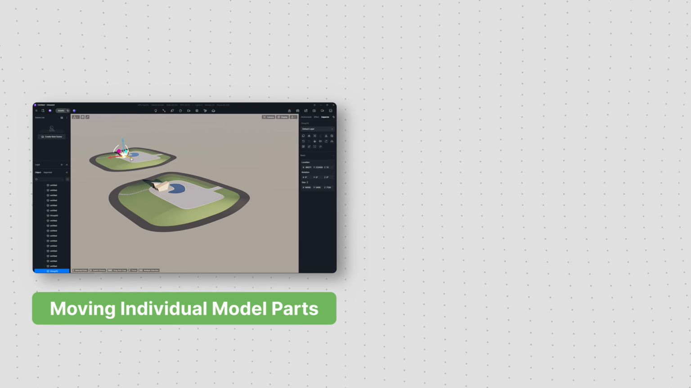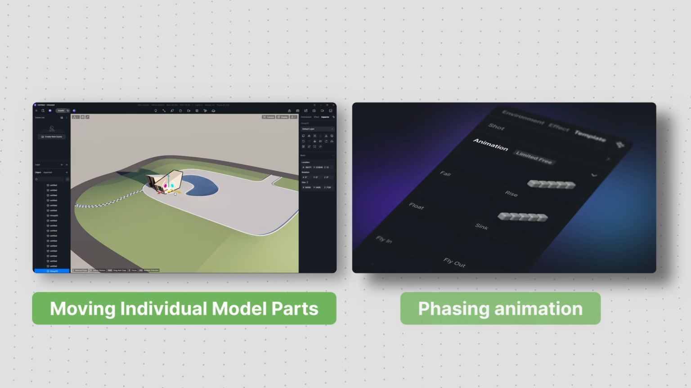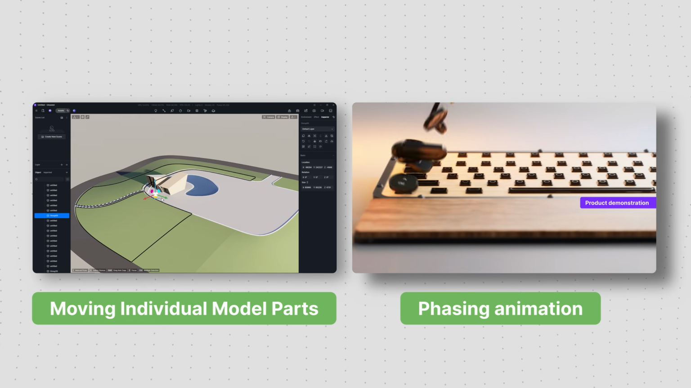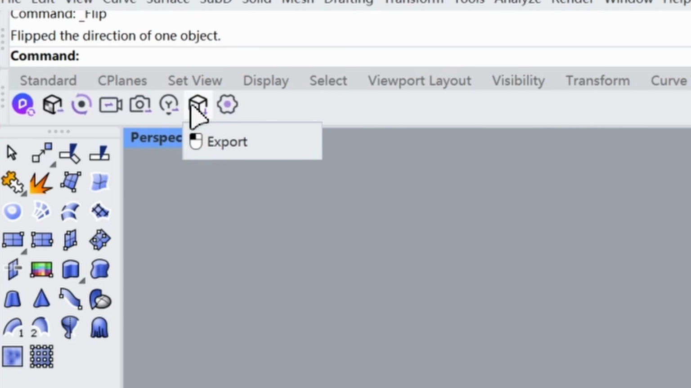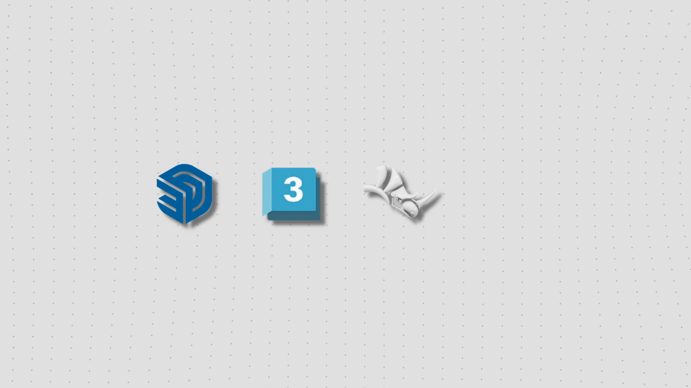If you need to move individual model parts or create phasing animations in D5 Render, we strongly recommend importing your model from LiveSync plugins using the grouped export method. This feature is supported by SketchUp, 3ds Max, Rhino, and Revit.